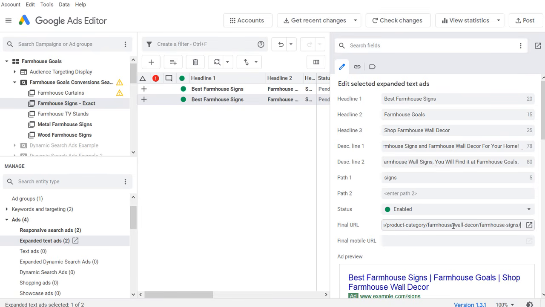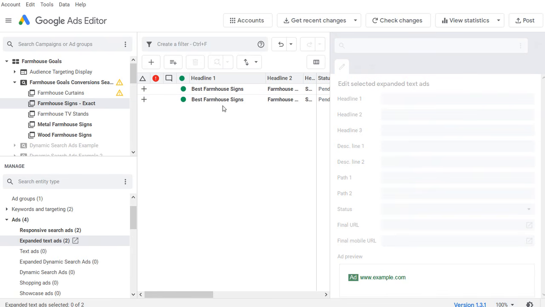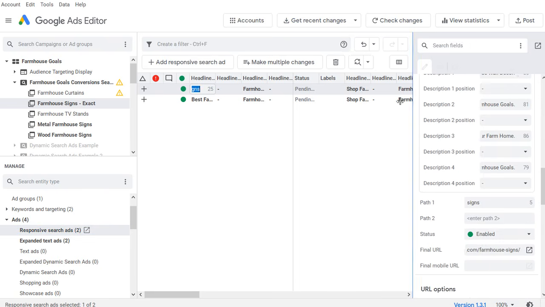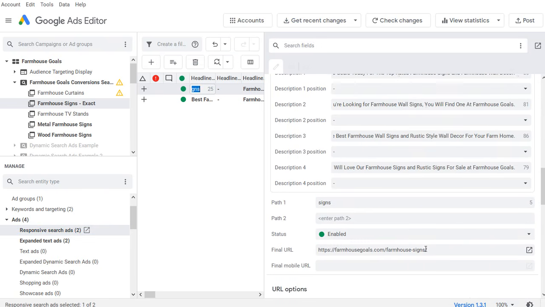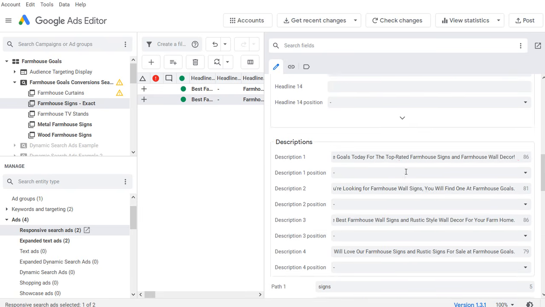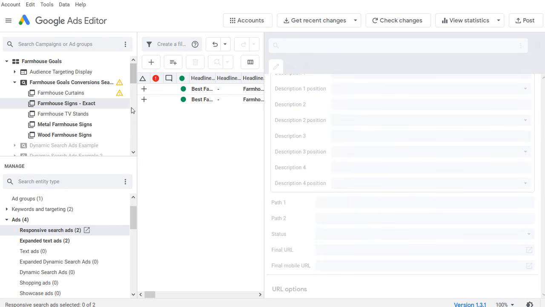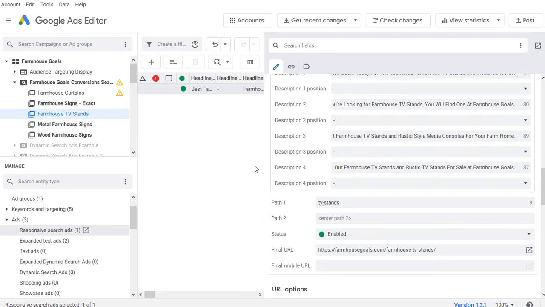So all I need to do is take this landing page, adjust it for this second advertisement, come over to our responsive search ad, and do the same thing. So we have our first advertisement here. You can see our final URL. We have our second advertisement here, and we can take the final URL and copy and paste it right into there. So now we have a different final URL, same exact advertisement, we're just sending traffic to a different place. So I'm going to end up doing that for all of the advertisements in all of my ad groups. So I can do it for farmhouse TV stands, I'm going to do it for metal farmhouse signs and wood farmhouse signs.